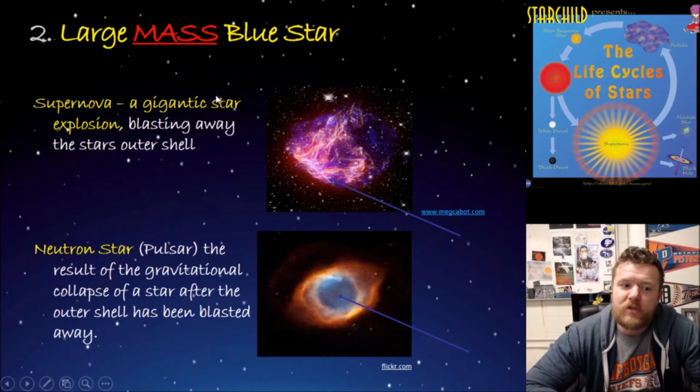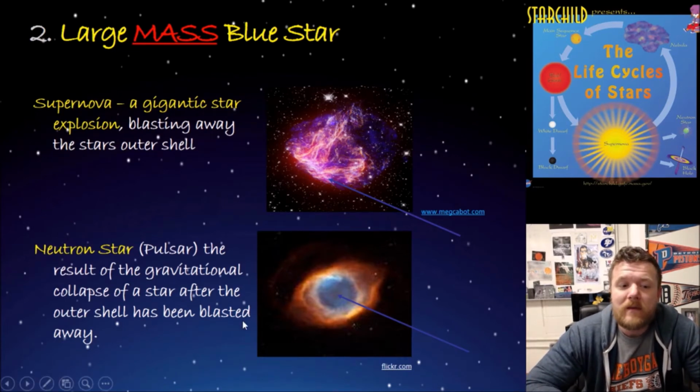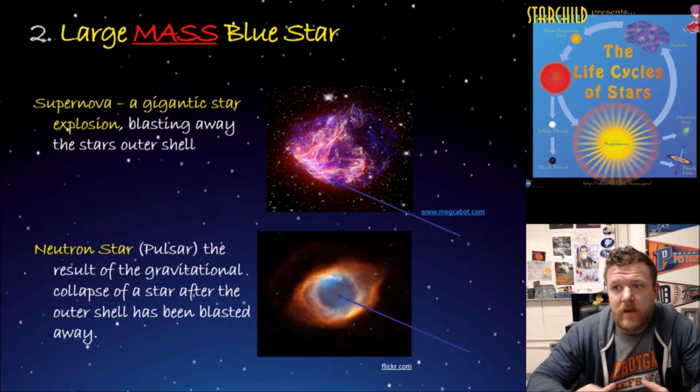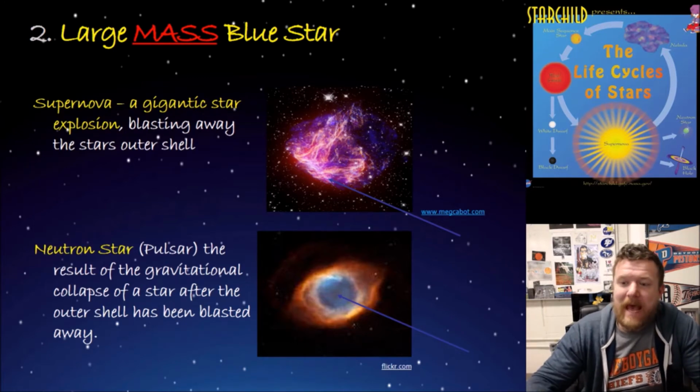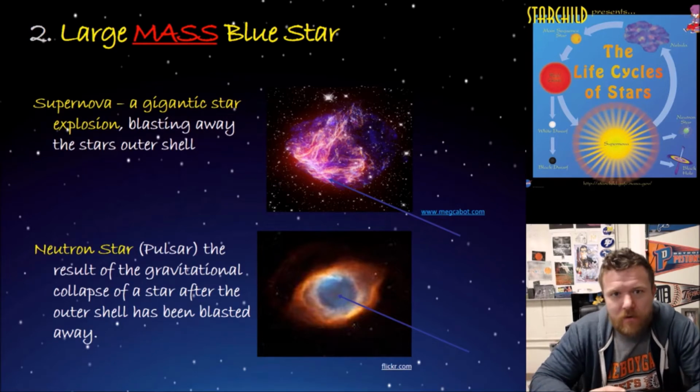If you are a large star, you're going to explode as a supernova, and you are going to end as a neutron star. A neutron star is basically an object the size of a city that is made of all neutrons, just like the core of an atom. It's basically an atom that is the size of a city. It is incredibly dense. It's so dense we don't really know what's going on inside of a neutron star.